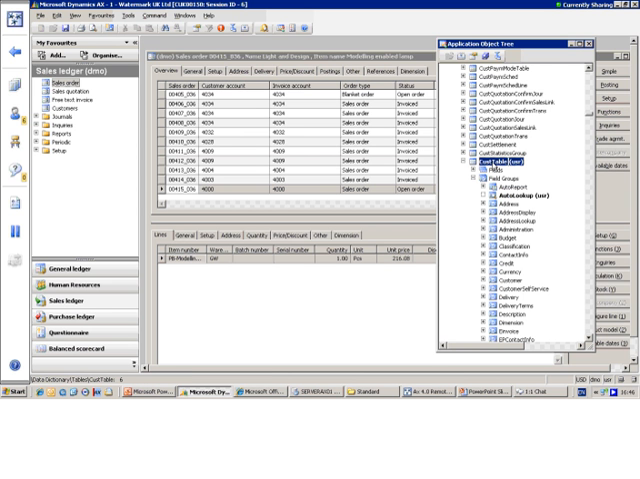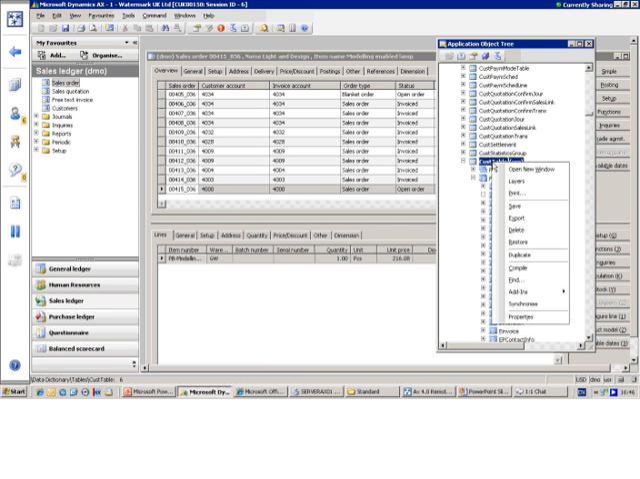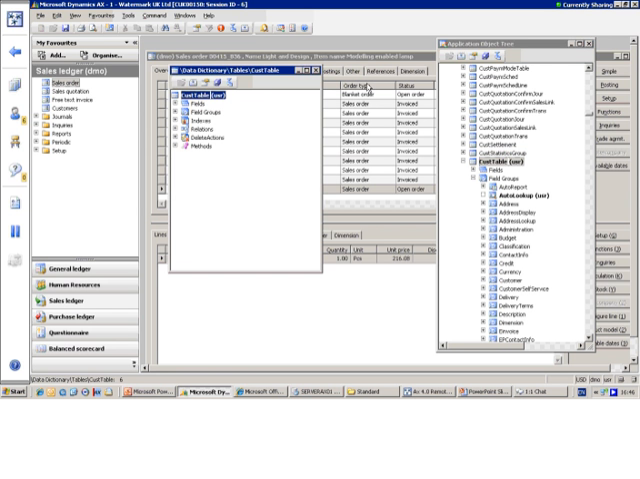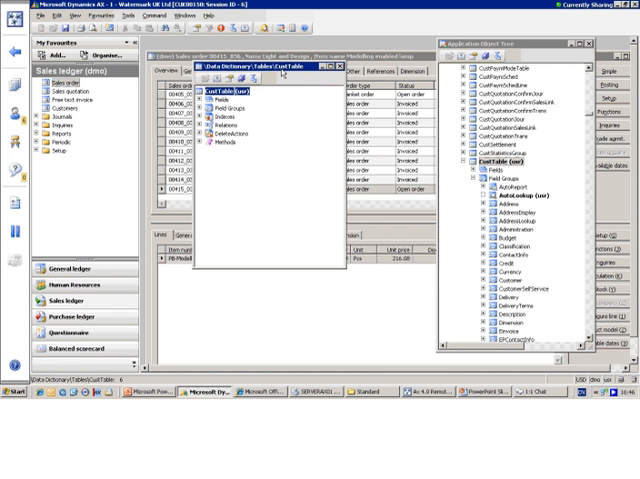So at the same time, we can highlight the customer table, right click on it, and select Open New Window. So a new window with the AOT opened, and now we have two AOT windows. The original has Application Object Tree in the title bar, and the second has Data Dictionary Tables, CustTable in the title bar.